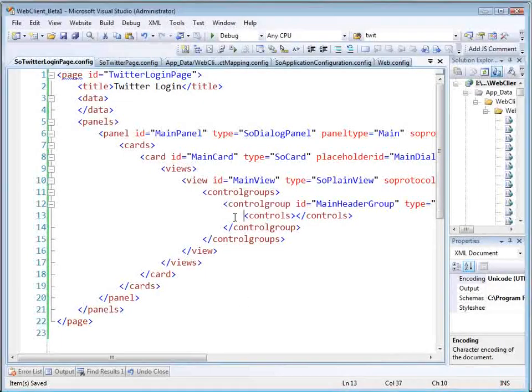So I've taken the liberty to paste in some code here so that you didn't have to watch me type this all in. Essentially, I've defined a new page element, and I've given it a unique ID called ID Twitter login page. This is going to make up our dialog actually for the Twitter login. I'll assign it a title element called Twitter login. We'll see this in the title bar of the dialog when it appears. I'm not going to define any data handlers at this point. We'll come back to that. That's in the next video.